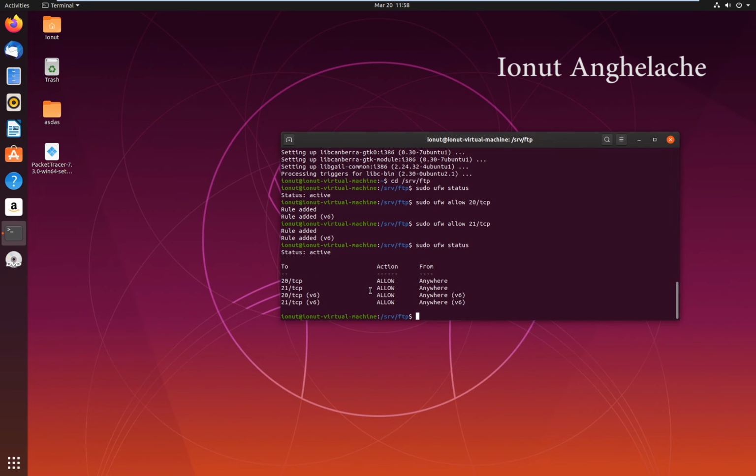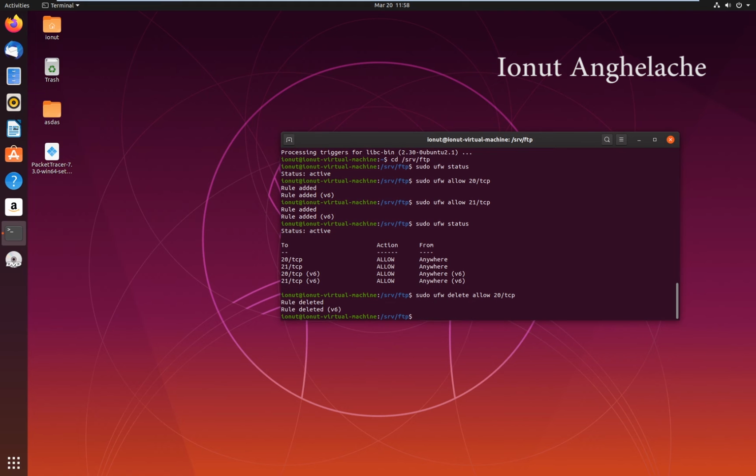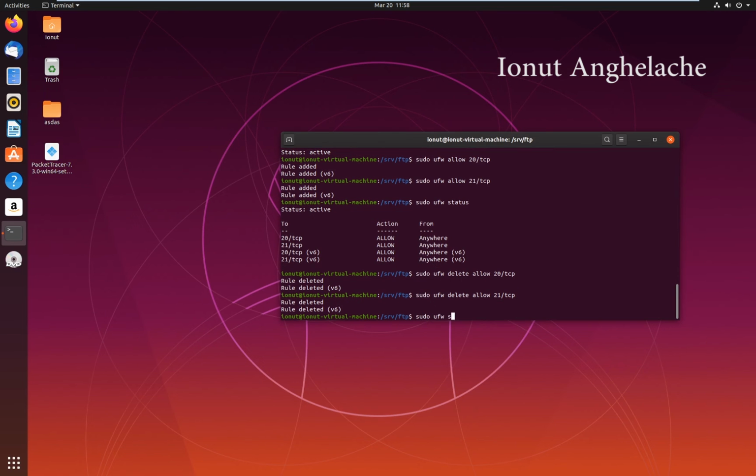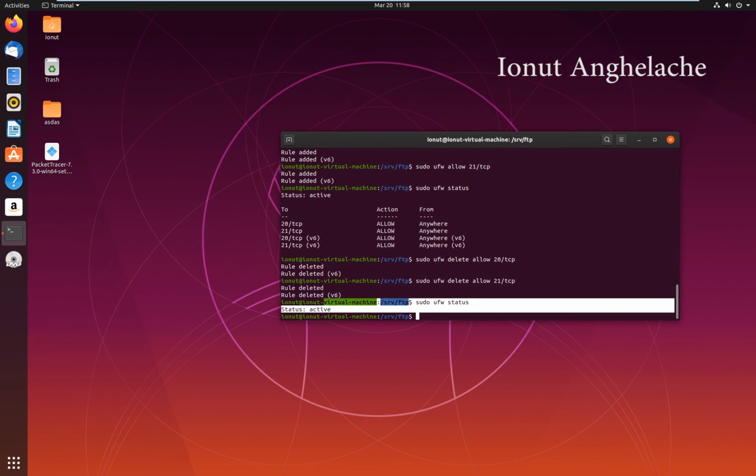The reason why is because FTP in general has two ports, one for data transfer, one for control. In case you want to deny or delete those, you can type sudo ufw delete allow 20/tcp, sudo ufw delete allow 21/tcp, sudo ufw status. As you can see, we deleted them back.